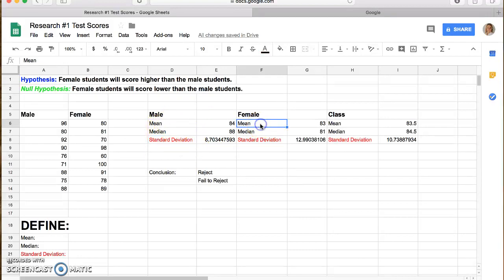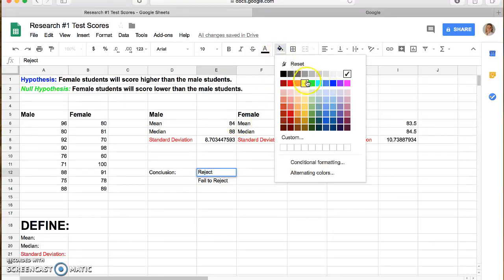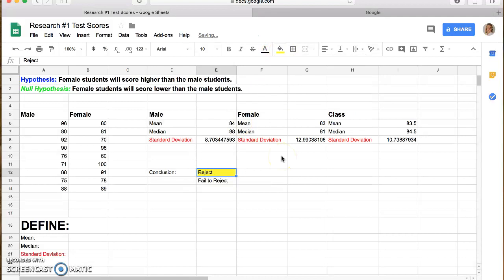So again, we can see that the females in fact did score lower, which is counter to our hypothesis, and therefore we would select reject, since the male students did score higher. So in this case, our null hypothesis would be true, and we would want to go back, recollect data, rehypothesize, and test our results again. So this was just a really quick version. The gist of what I want you to know here is just how to simply compute these numbers using data sets in Google Sheets.